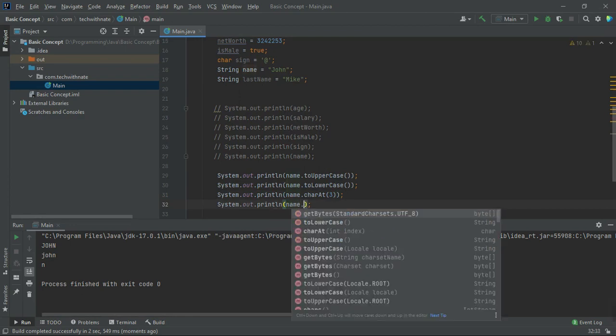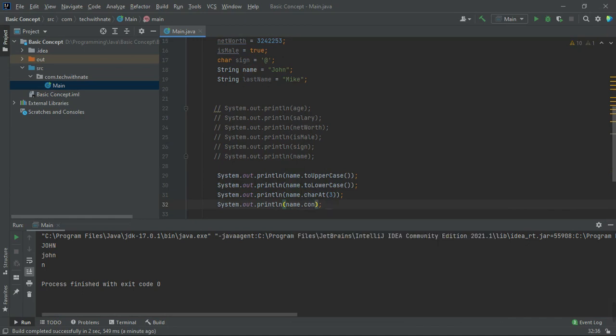Name dot. Now let's look at the concat. What concat does is simply add two strings together, or concat can add a string to an integer. So let's look at this. Let's add the name to the last name. So let's print here last name, and let's run the program and see. So it joins John and Mike automatically. So it concatenates John to Mike to give us John Mike.